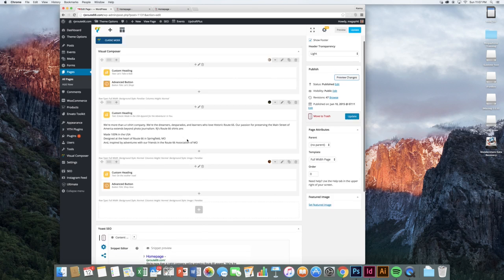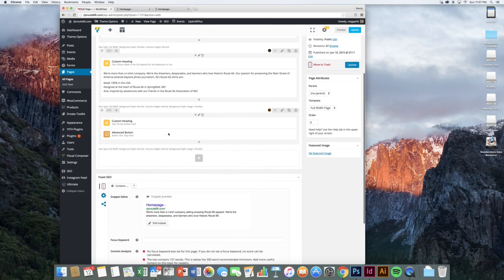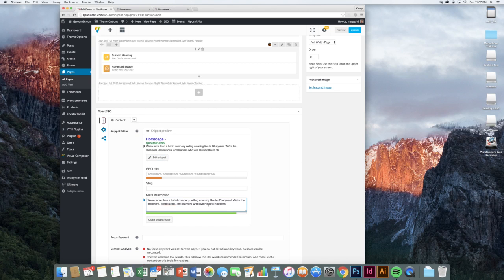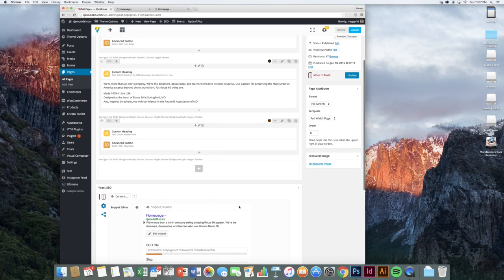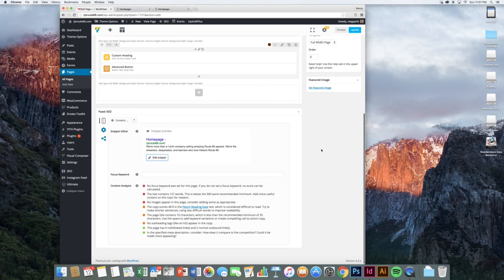We have this snippet editor down here, and you'll notice that there's no information on here that would give the preloaded snippet right here. So this is what we've entered in right now. We're more than a t-shirt company selling amazing Route 66 apparel. We're the dreamers, desperados, and learners who love historic Route 66. Now, obviously, I didn't write that myself, but we added that in there to make sure that it was the right amount and it falls in there just right, and so we didn't let it keep on going and going into the other text because that covers what you are. You can change that to whatever you want.